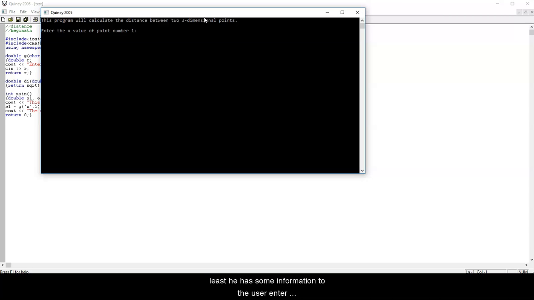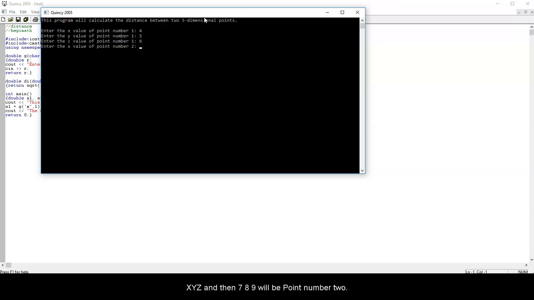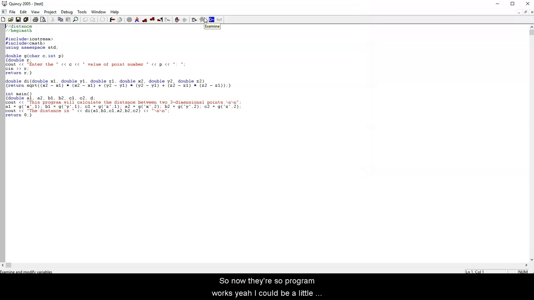Enter the x value of 0.1. I'd say it's going to be 4, 5, 6. That's x, y, z. And then 7, 8, 9 will be point number 2. And okay, distance about 5.19 and change. Exit out of there. So the program works. Yeah, it could be a little prettier, but it does the job.